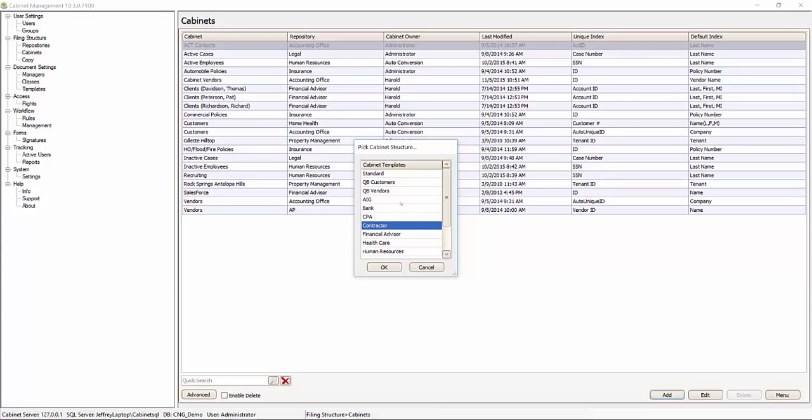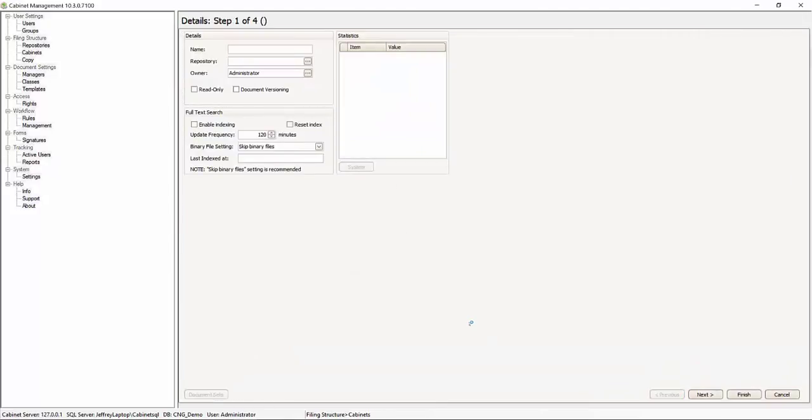Or if you want to start with a blank template, you could click standard here, and that's going to start you with a completely blank template. That's what I'm going to do now. So I'll choose that and click OK. And that's going to take me to step one for creating a cabinet.